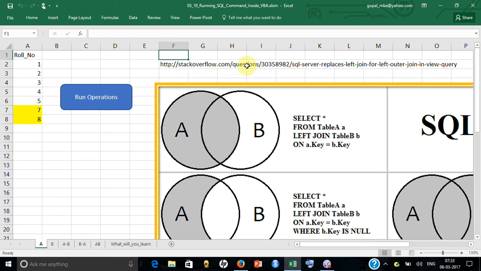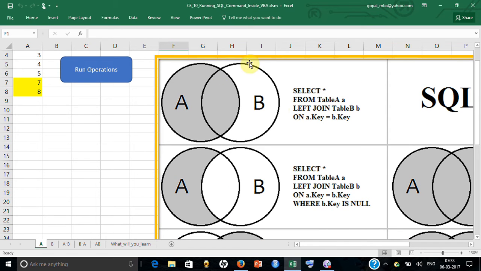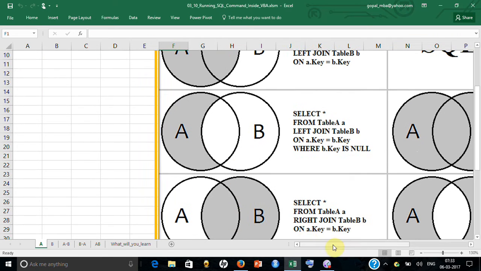This image I have taken from this link. A minus B is this particular portion, and here is the command for that. It is as good as doing a left join, and where you are saying where B dot key is null, so obviously you are only taking this portion which will give you A minus B. And the reverse of that also you can get, which will give you B minus A. When you do A dot key is null, you'll get this. And obviously in lieu of left join, you'll have to do right join.